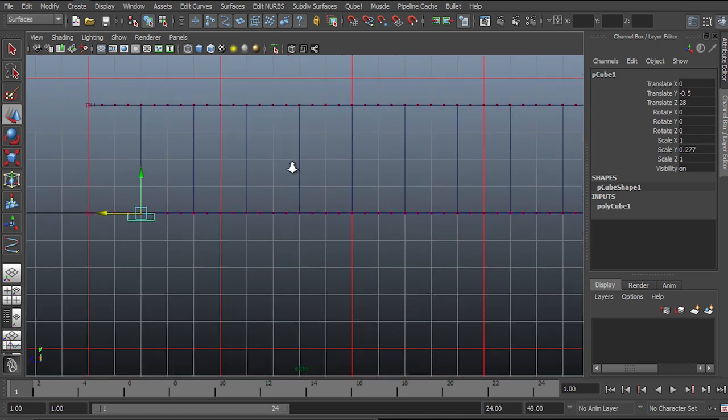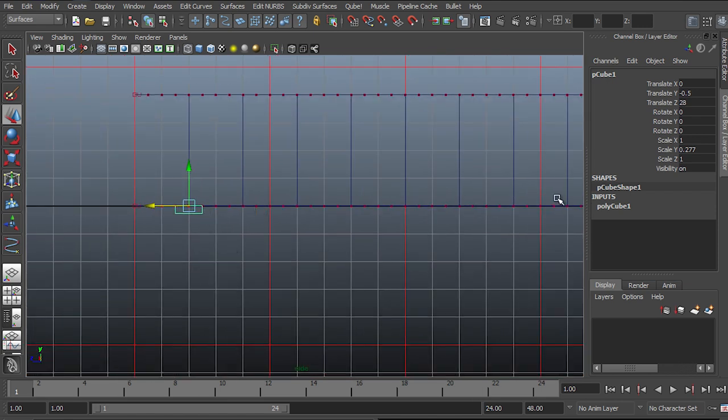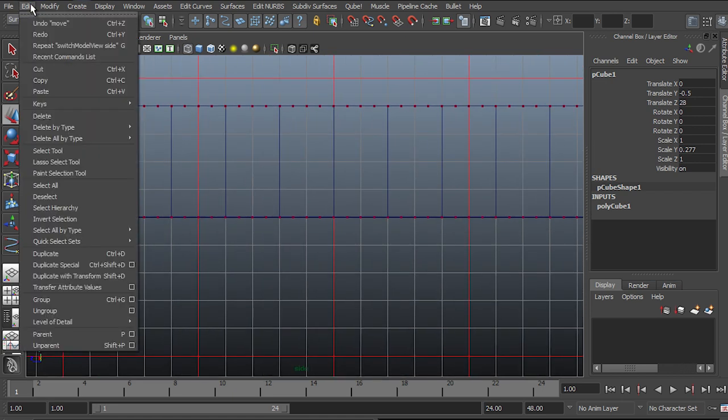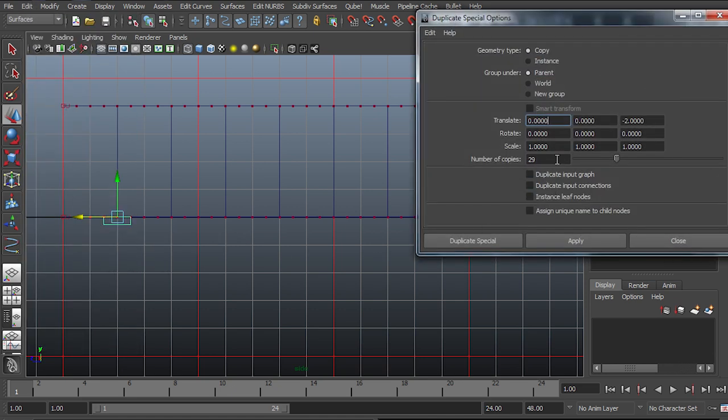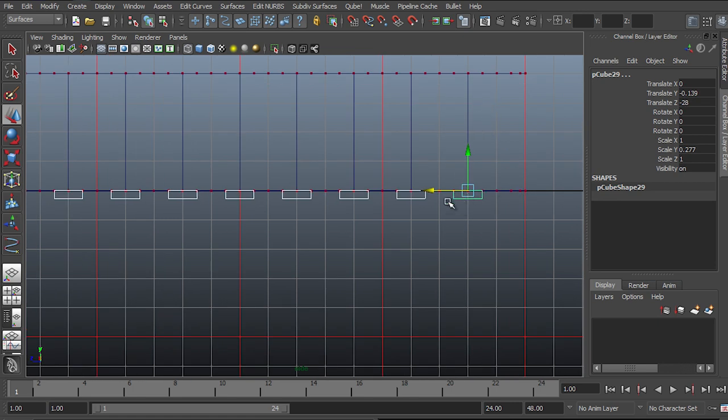There we go. Now, if you remember, we could use Duplicate Special again to make the whole row of these because I want one of these below every down rope. So we need the same settings in Duplicate Special as before. So Edit, Duplicate Special, bring up the settings. In fact, I wanted one less than 29. So let's make that 28 and hit Apply. There we go. That should have given me enough steps. There we go to the last rope.